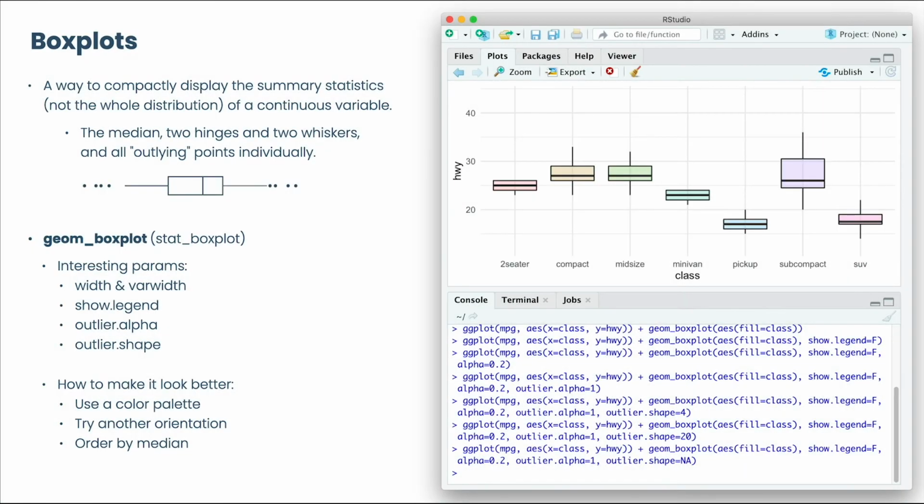One problem that I have with boxplots is that they don't look that good. So how can we make boxplots look better? Well, the first thing to consider would be adding color, just like we did here, but maybe we could have used a better color palette.